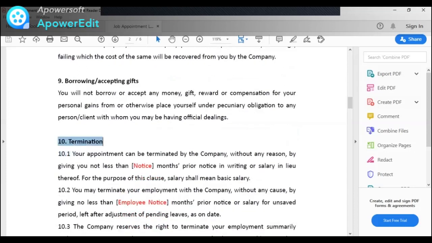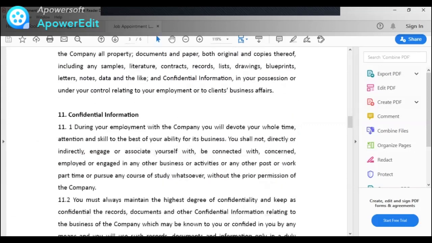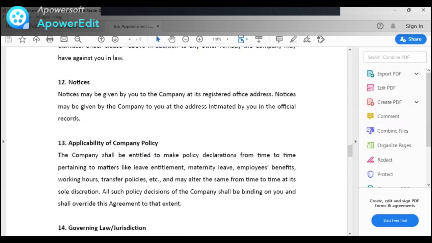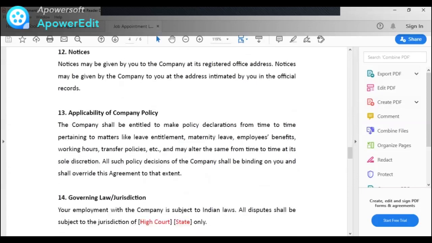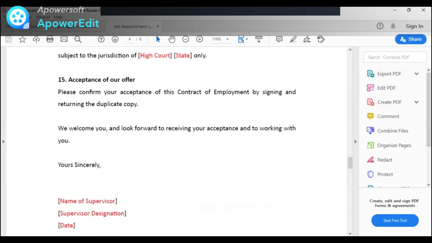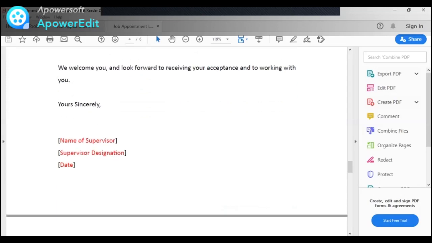Then termination. Likewise, explain the terms and conditions. Then acceptability of company policy, governing law, acceptance of our offer. This is important. Please confirm your acceptance of this contract of employment by signing and returning the duplicate copy. We welcome you and look forward to receiving your acceptance and to working with you. Yours sincerely, name of the supervisor or human resource manager, designation, and the date.